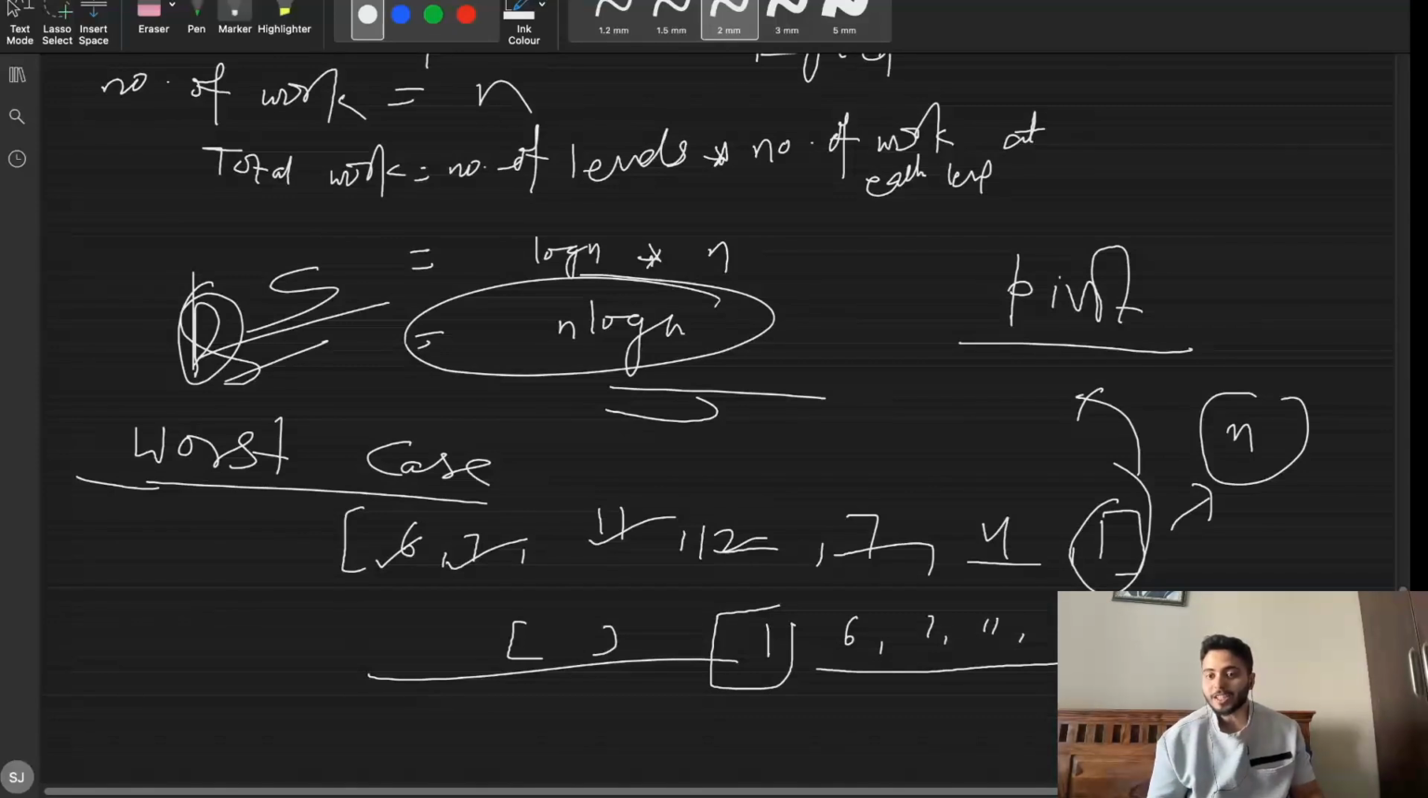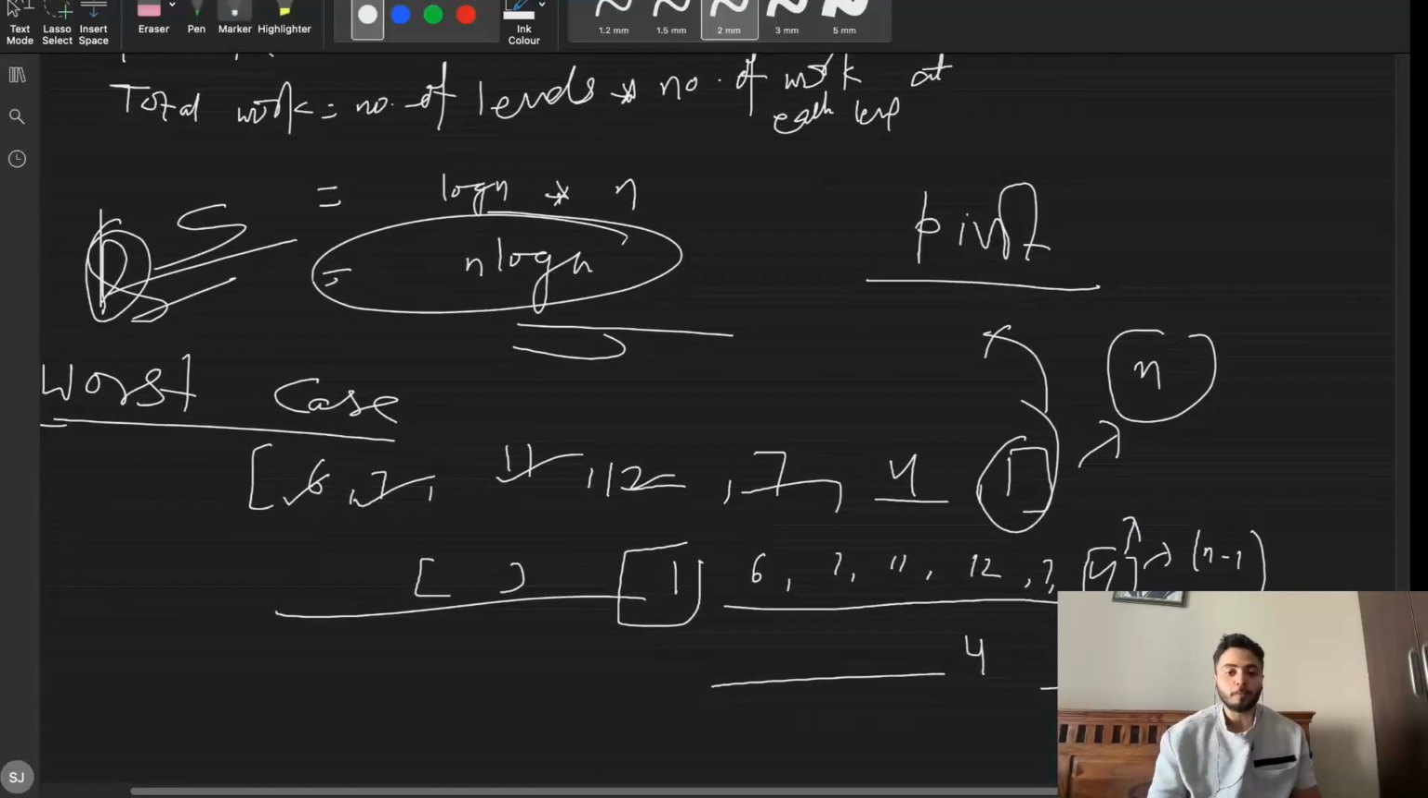Now suppose in my larger array I again choose the pivot as the extreme element, that is 4. Then all the elements smaller than 4 will come at the left. How many elements are smaller than 4? No one. Then I will have 6, 7, 11, 12, 7. 1 was the pivot, which is sorted, and 4 was the pivot again. Then I am left with n minus 2.